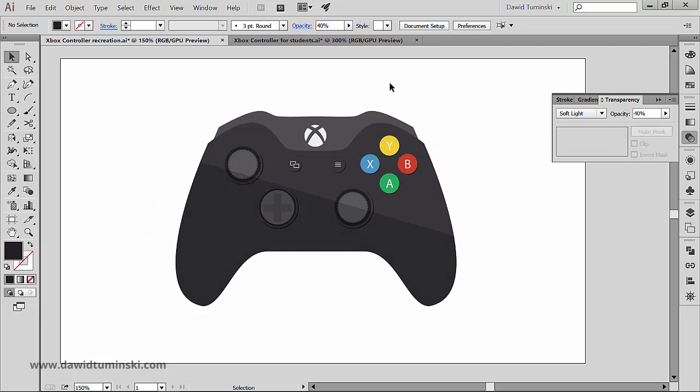So this is how you can create an opacity mask inside Illustrator. Just remember that black hides and white shows, and once you get the hang of that, the process of using and creating opacity masks is going to be much easier.